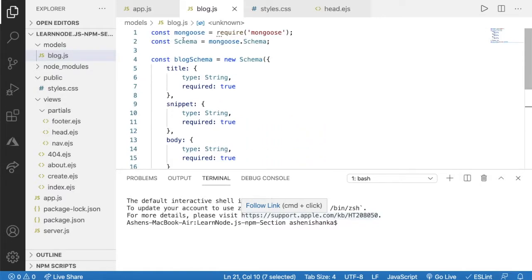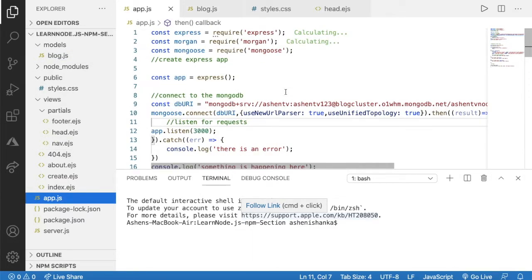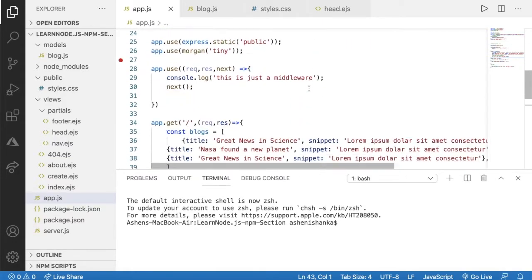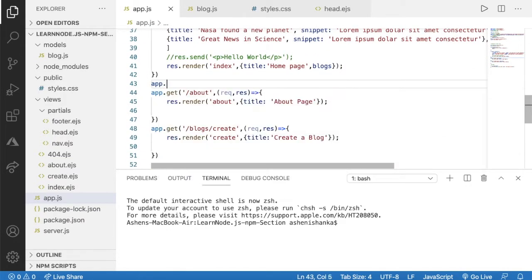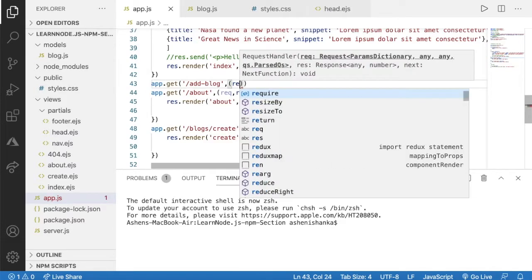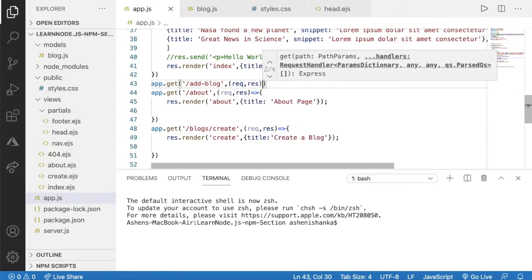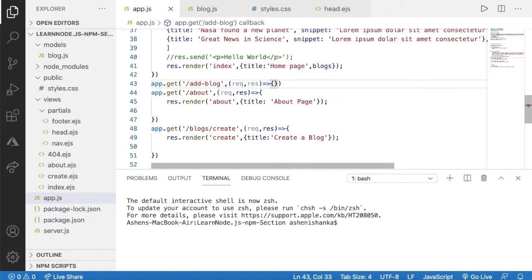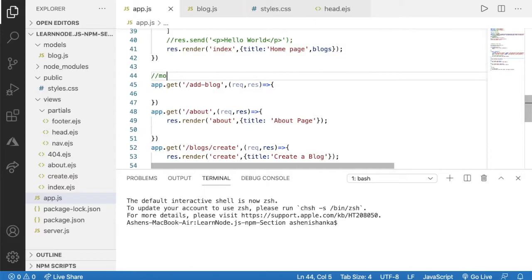Now let's go back to our express app. This is our app.js file. The first thing that we want to do is create a route handler for a page. Below, I'm going to go ahead and say app.get, and here the path will be add-blog. Now this will include the request and the response object. Now let's create the callback function, equals, arrow, and then curly braces. Let's add some comment here: mongoose and mongodb sandbox routes.